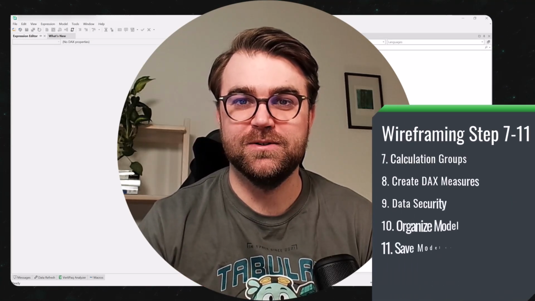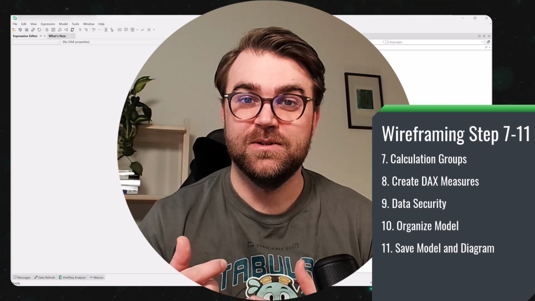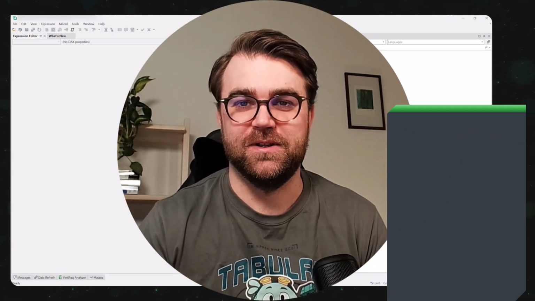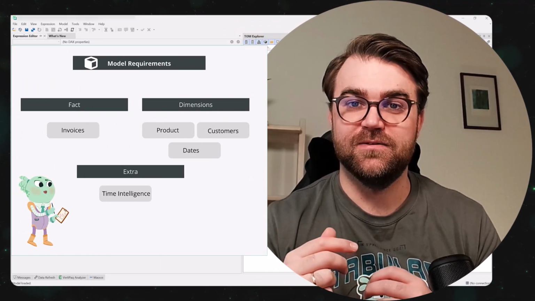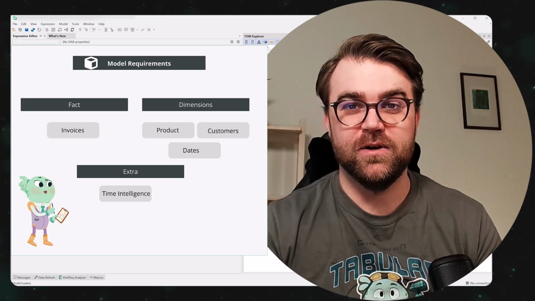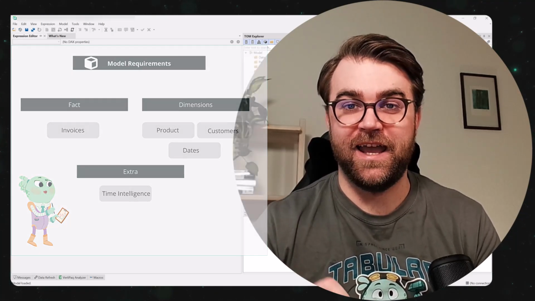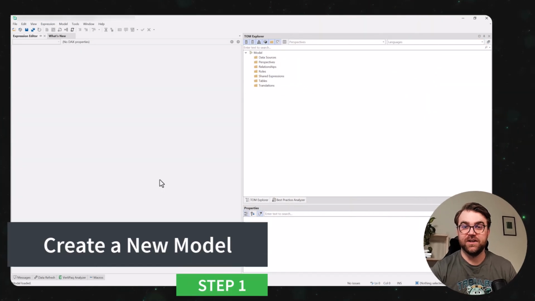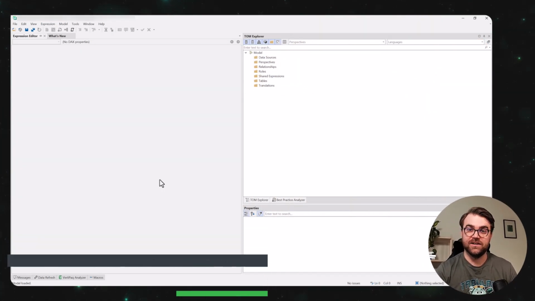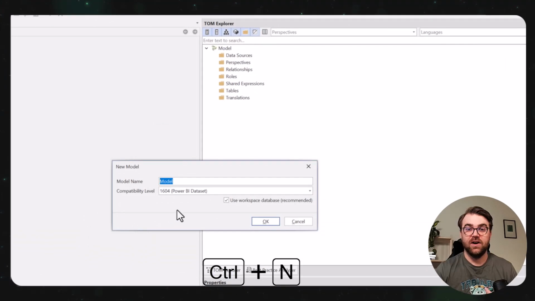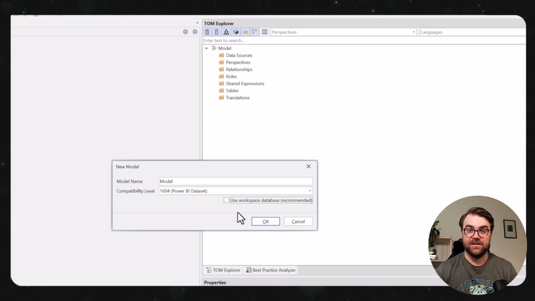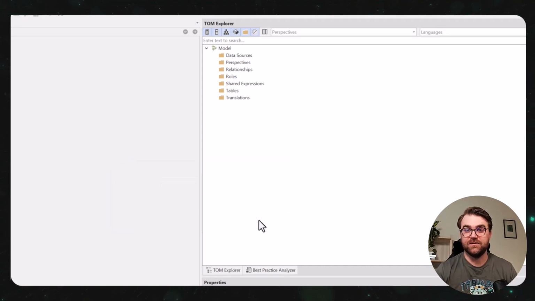Step by step, we're going to go through the guide in the blog post to figure out how to build such a wireframe using Tabular Editor. We're going to build out a very simple model consisting of one fact and three dimensions: invoices, products, customers, and a date dimension. The first step to take is to create a new model in Tabular Editor. I'm going to press Ctrl-N to create a new model, untick the Use Workspace database option, as I only want the metadata for the model. We're now ready to start building out the different objects that we have as a requirement for a model.